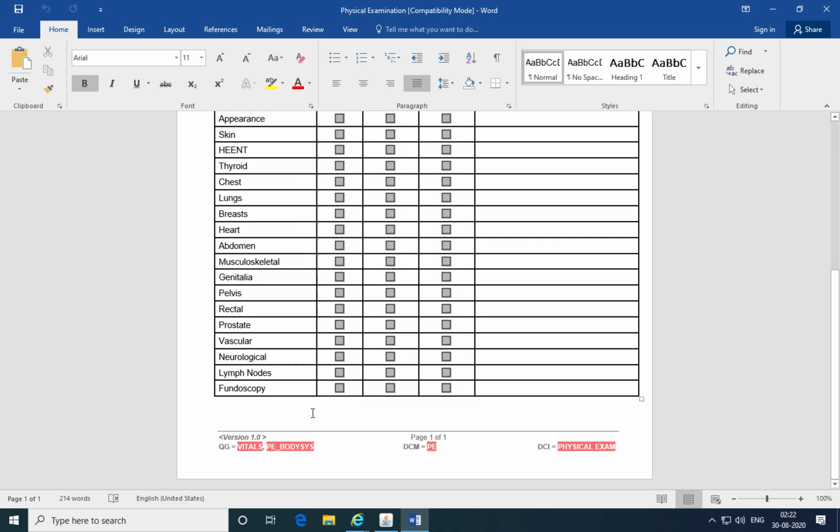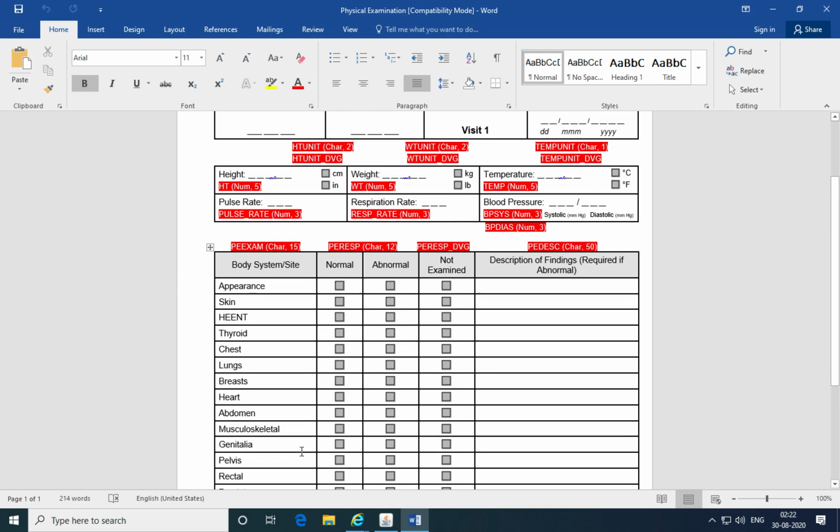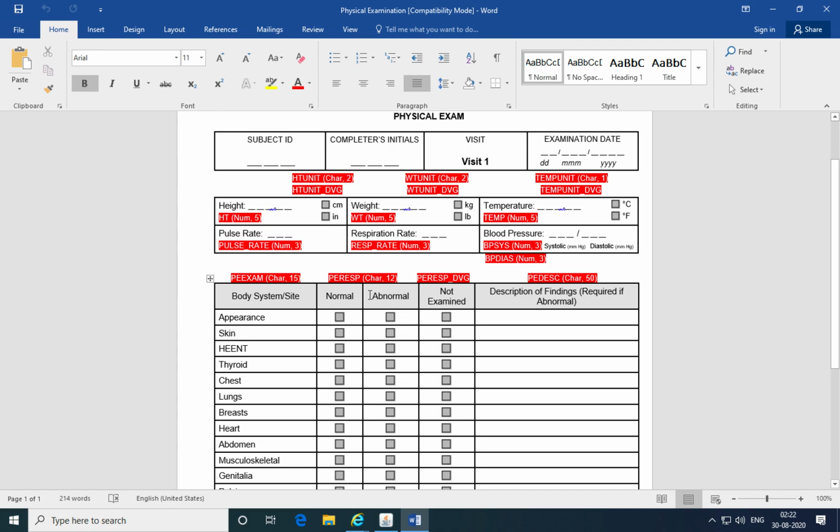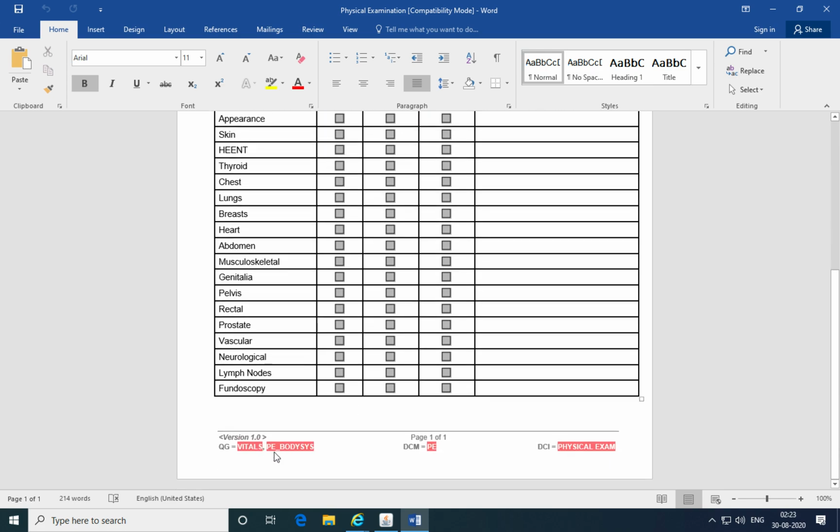And we included all the questions into the body system question group, such as the body system or site, response to the body system, and description of findings. Now we have two question groups in place, vitals and body sys.